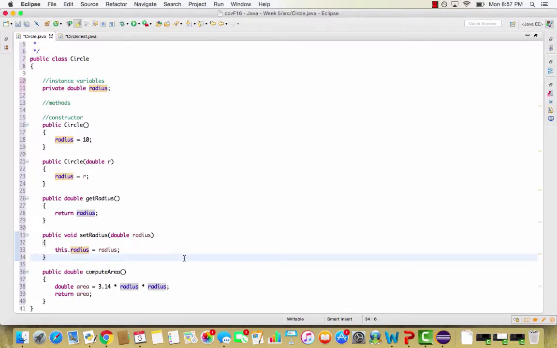Now, this is a hard topic for a lot of people, and honestly, you can get around it by simply not calling this radius, but I did want to show it to you because you see it a lot in code, and if you get it, it is a very convenient way to write code. So I'm not going to require you to use it, but I just wanted you to see it.